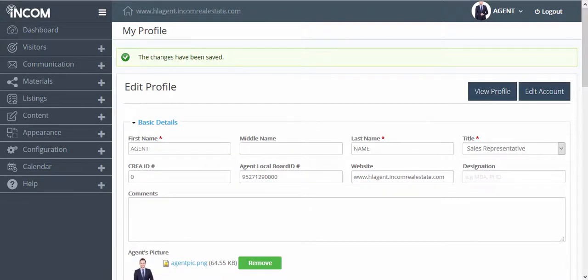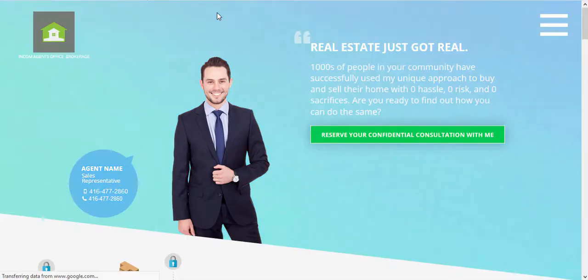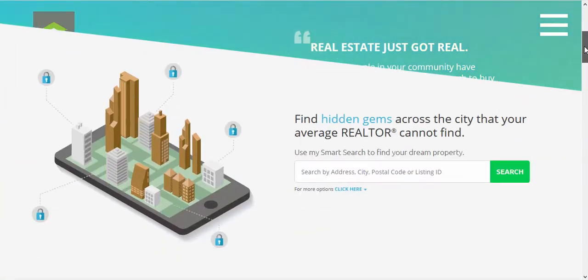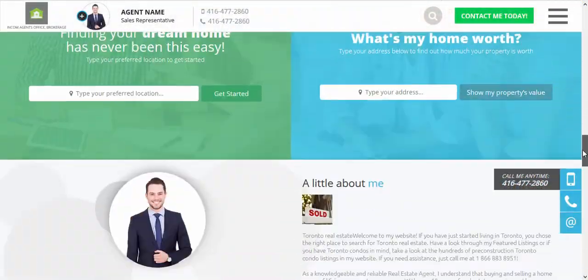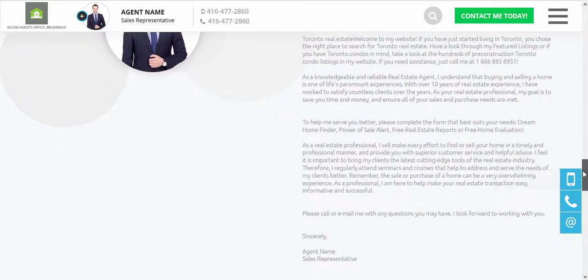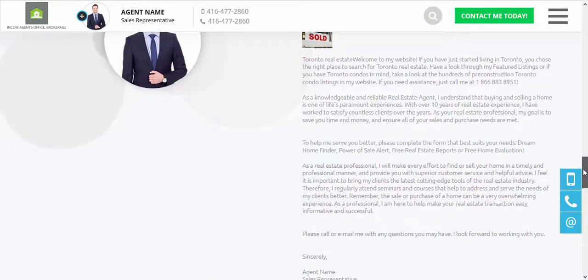To view the changes you've made, simply click on your domain at the very top here, which will take you to the front end of your website. Now scroll down to the area of your website with your About Me section, and you should be able to see the content that we just added.